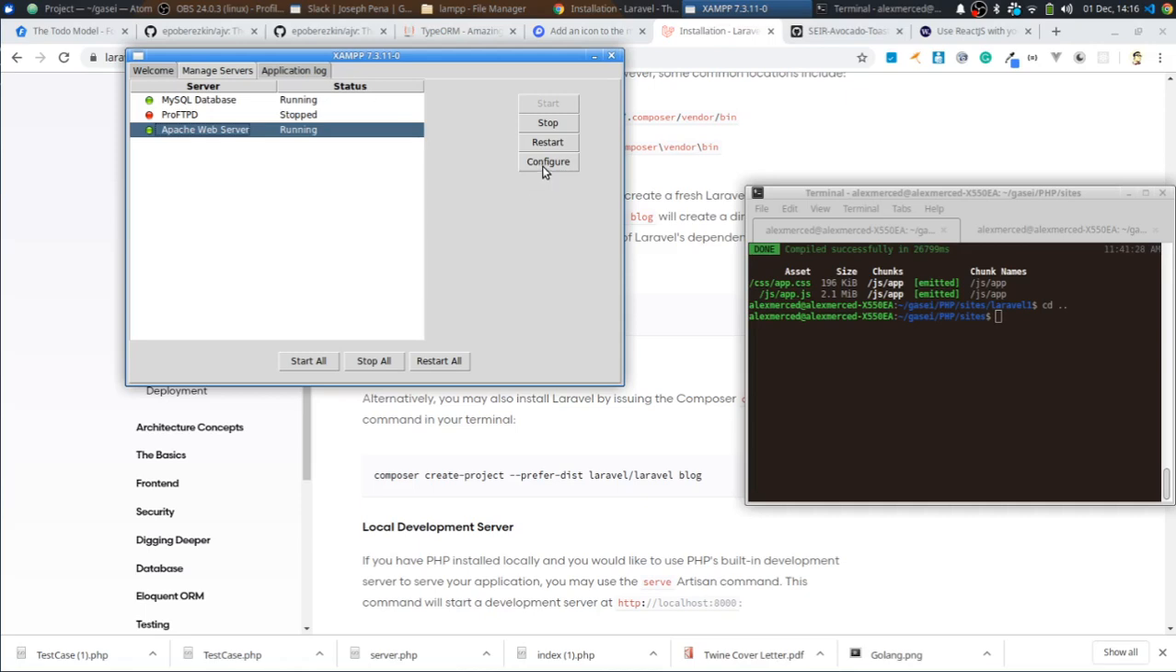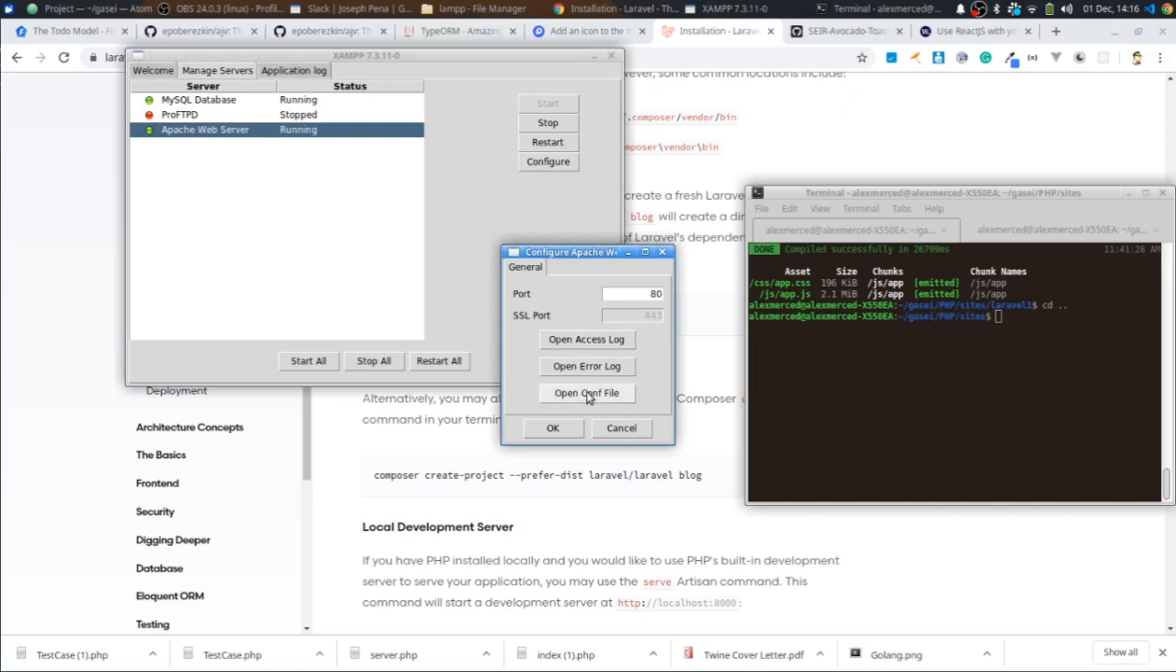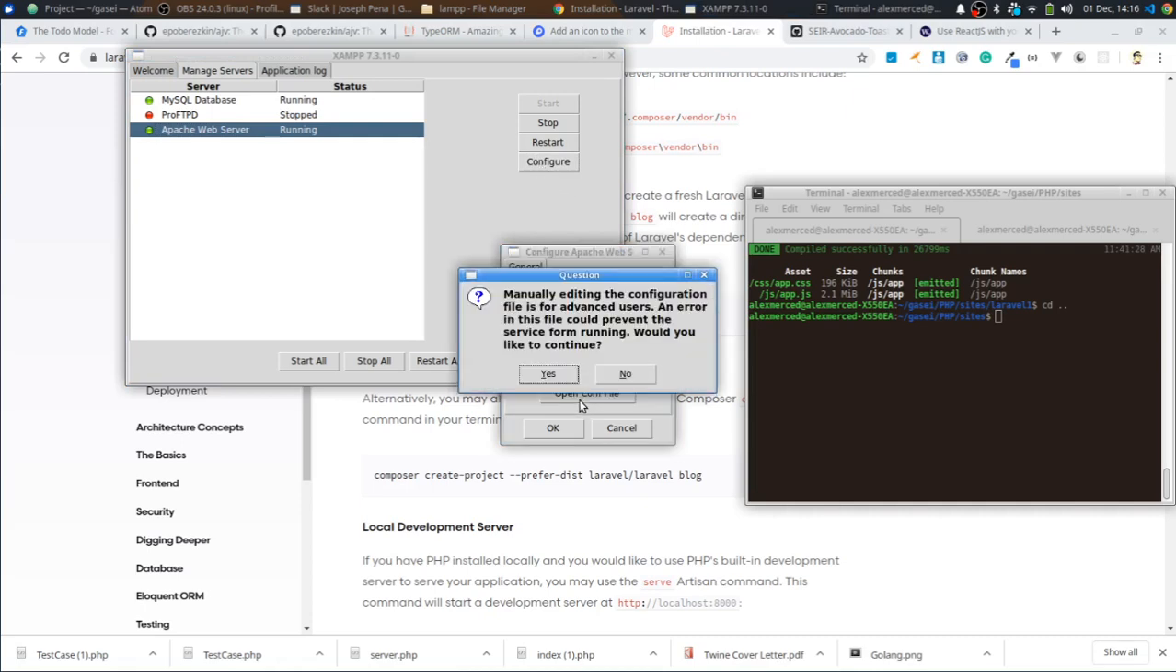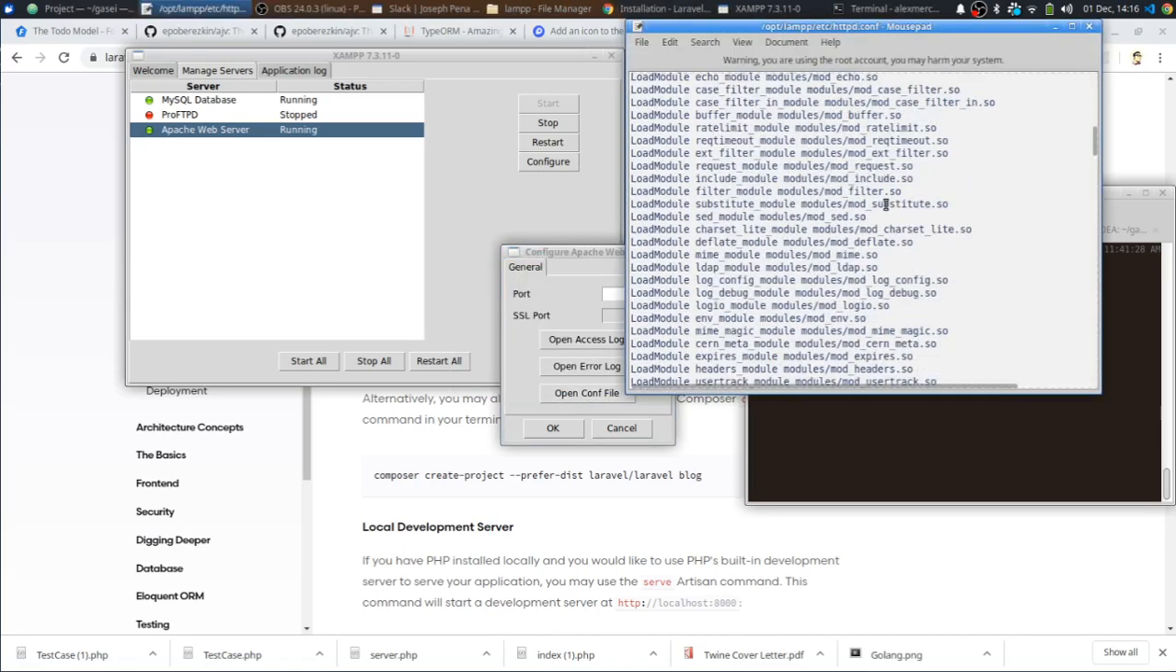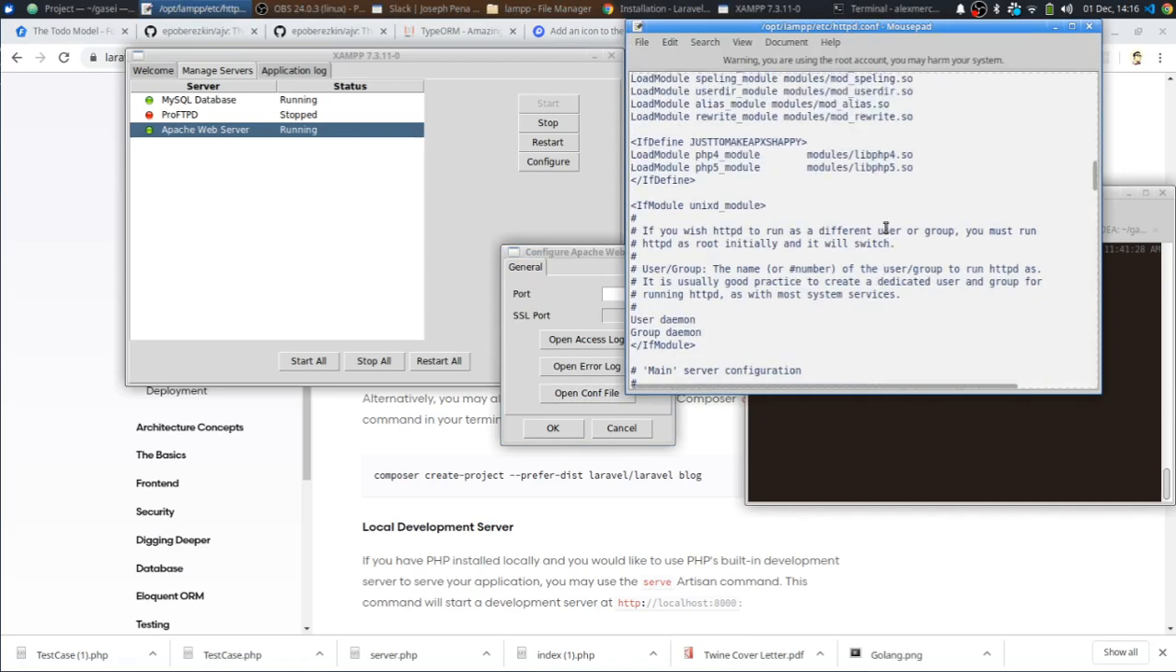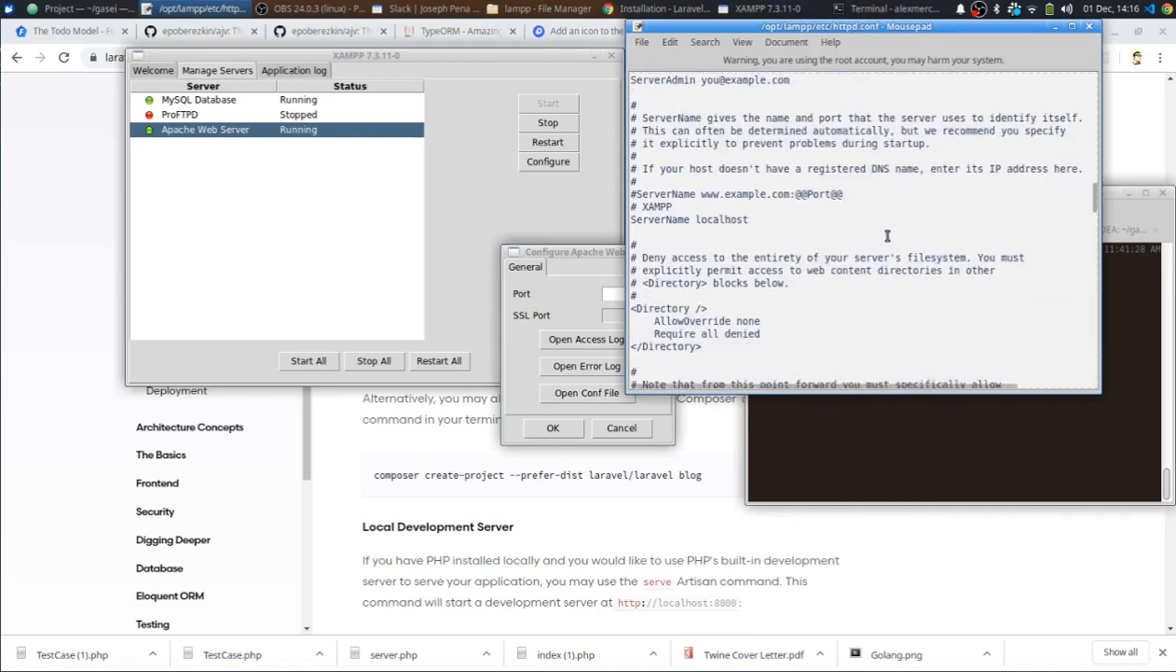If you want to change that, you're going to click on configure, and open the conf file. This configures Apache. There are a lot of things here, so be very careful around here. Don't just play around with everything.